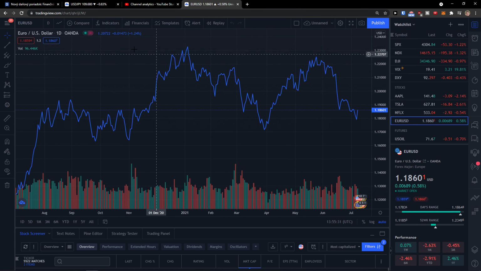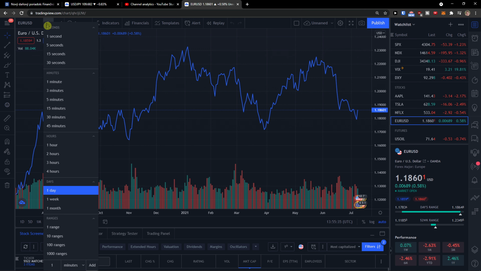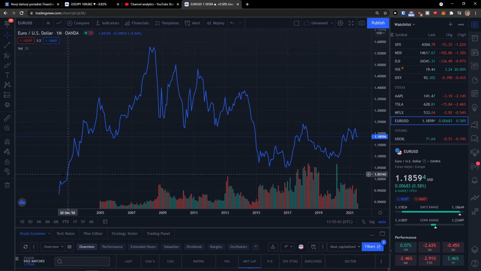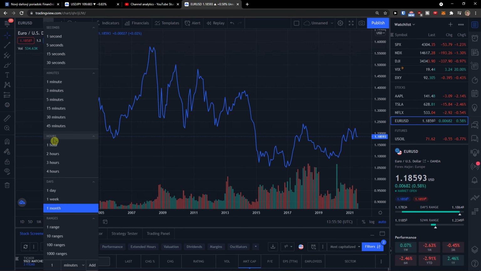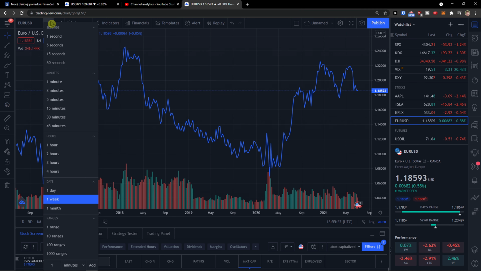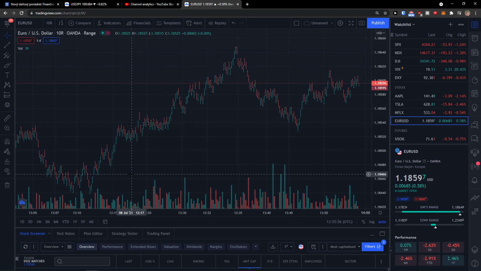What you can do is go to the top left, and next to the graph here you're going to see the day. Click on it and then choose minutes, hours, or month. So I can have 1 month here. Or you can go 1 week, or have a range here. So that's another thing that you can do.